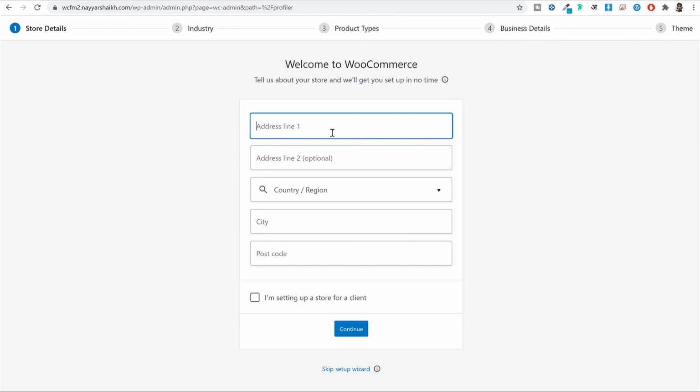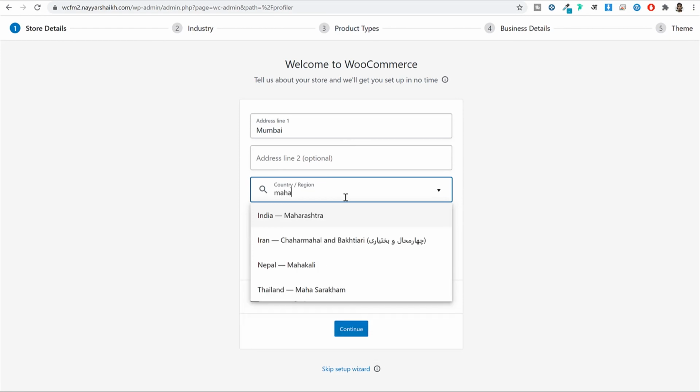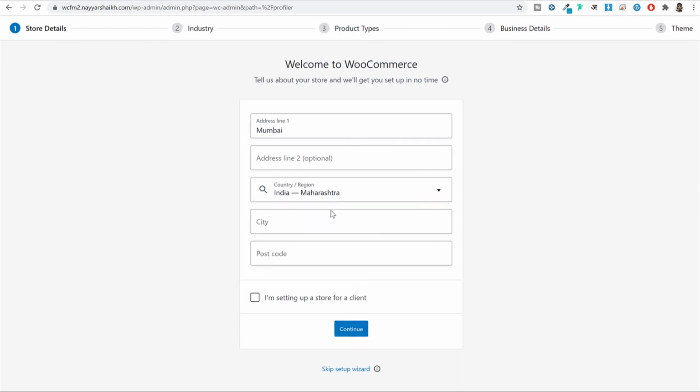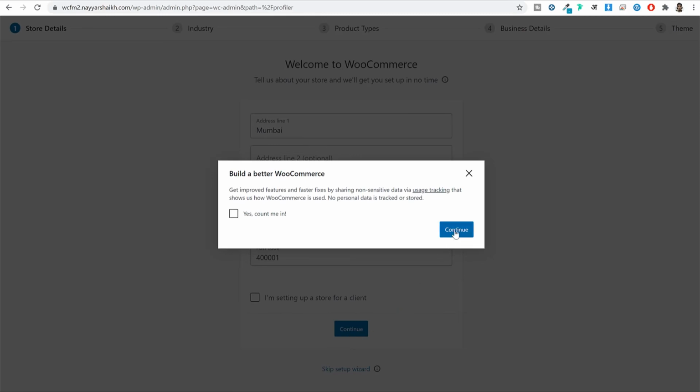Now you'll have to enter your address. So the address of your business or your office, or your factory address. And after that, you have to select your country and state, enter your city name, enter your postal code, and after that, just click on continue. Now again, click on continue.